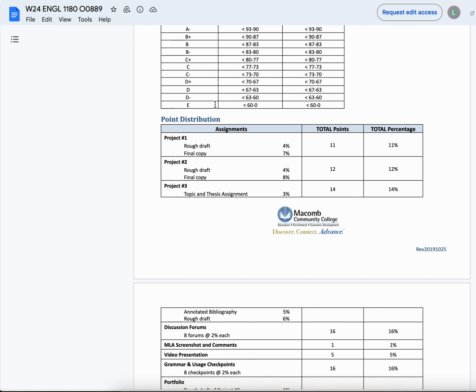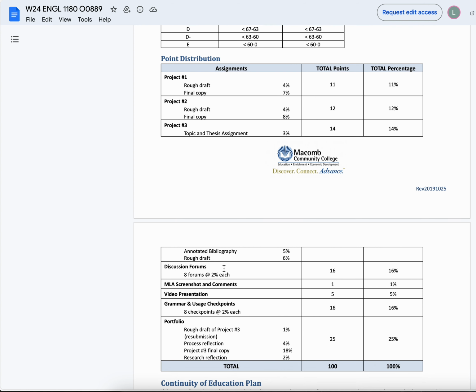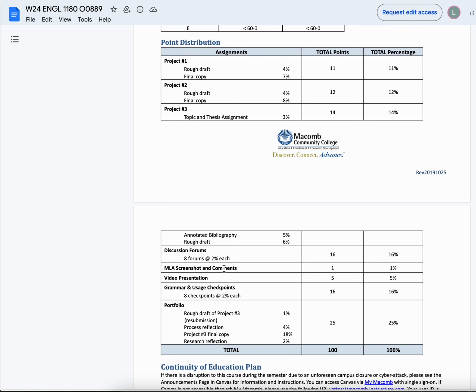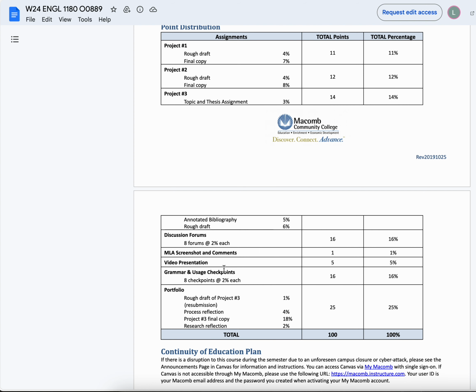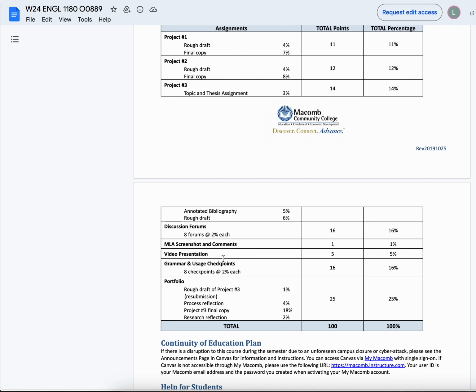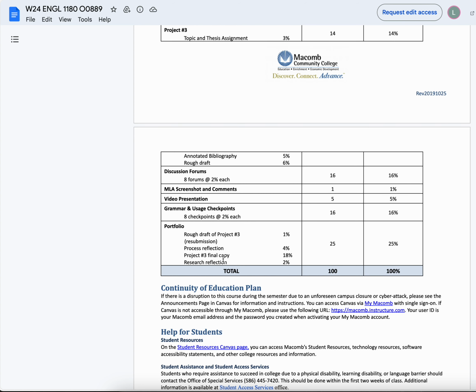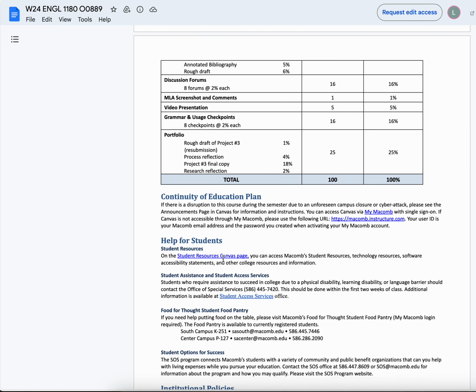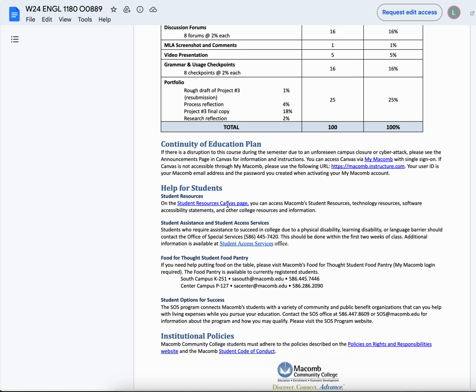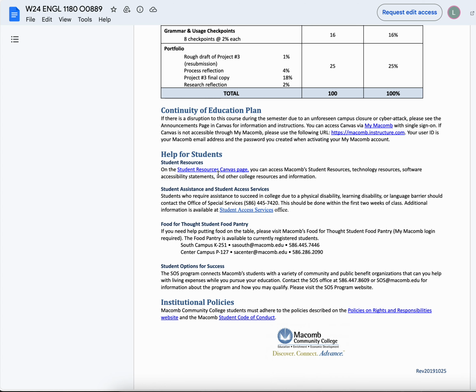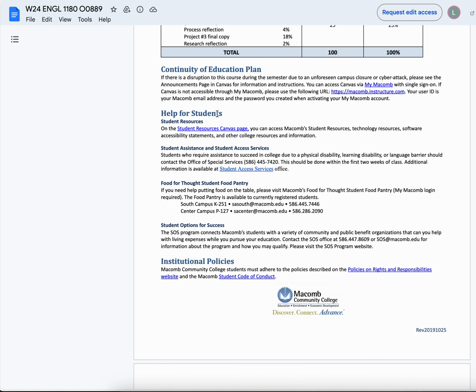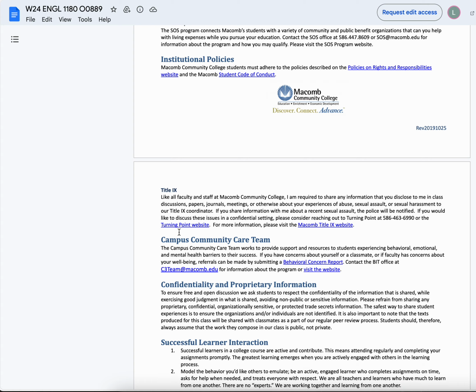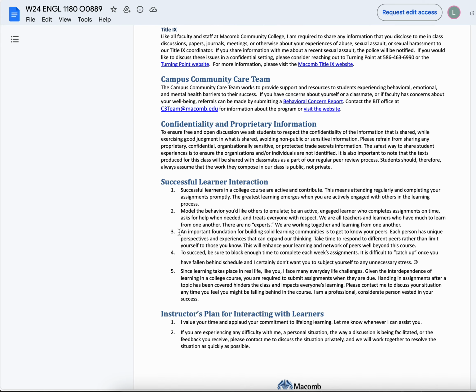This is Macomb's grading scale. As I told you, two places you can see that point distribution, where you can understand how the individual assignments break down within the larger scope of how much that particular project, for example, is weighted in your overall grade. And then you've got some educational assistance, more or less, that's offered by Macomb for all students. So you want to read through these various opportunities if you need them.